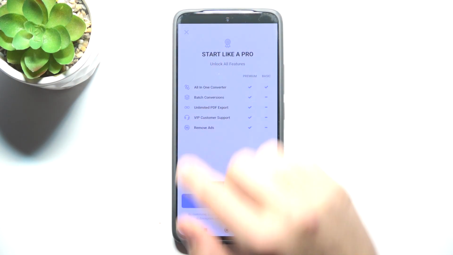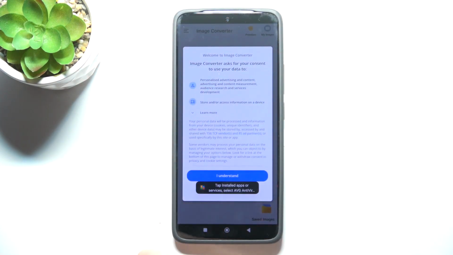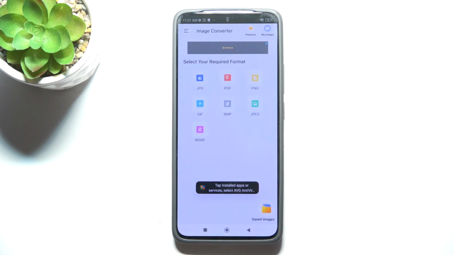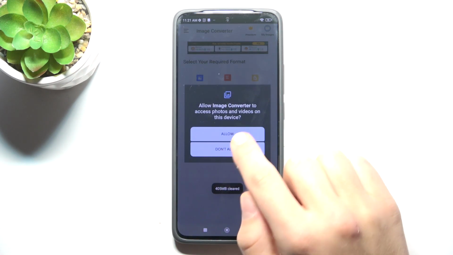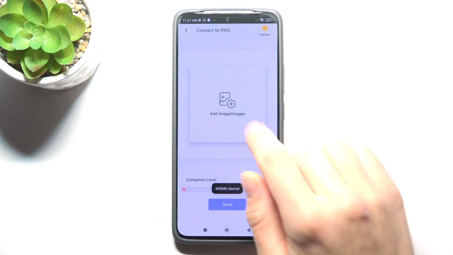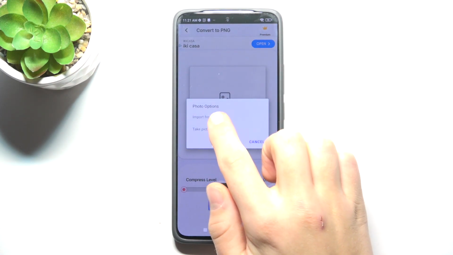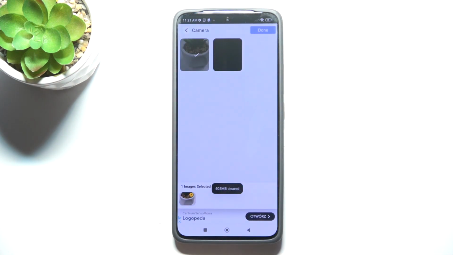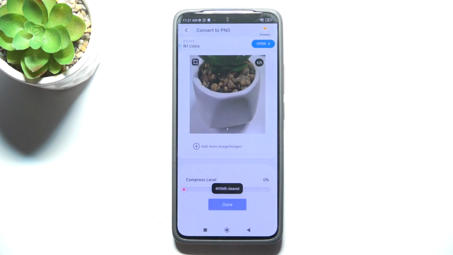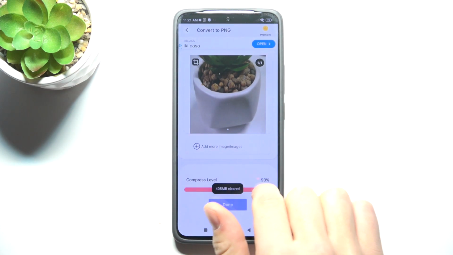Close it. I understand. Now select the required format, let's say PNG, allow. Now tap here to add an image. I'm going to import from gallery, and let's say this one. Now tap on done. You can also compress it if you would like to.